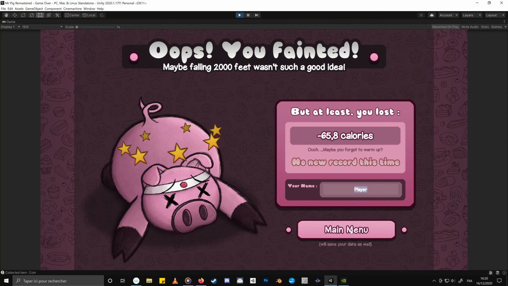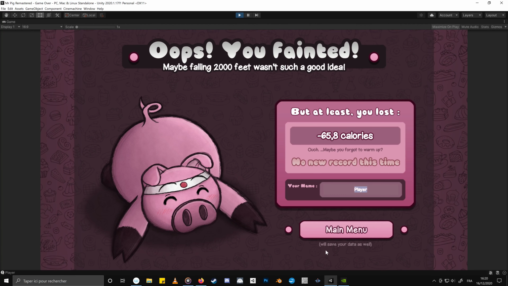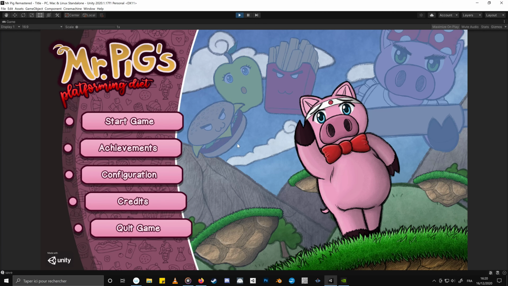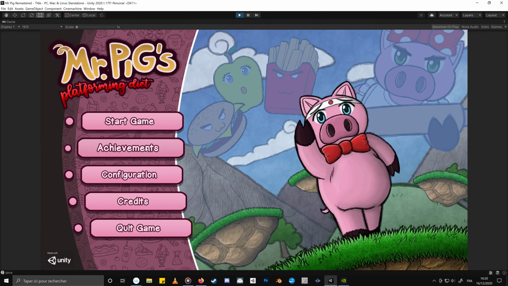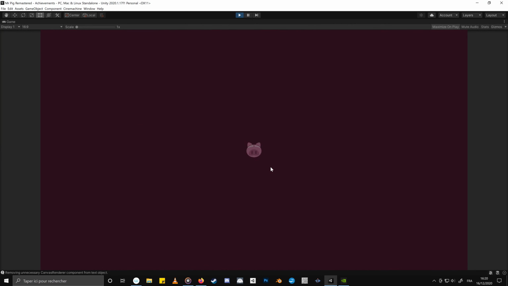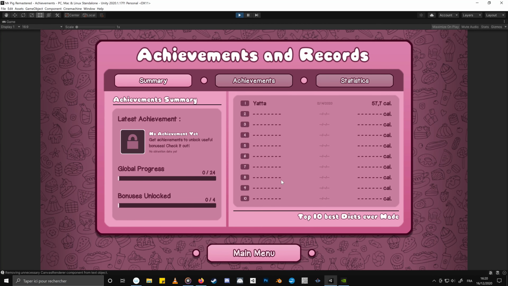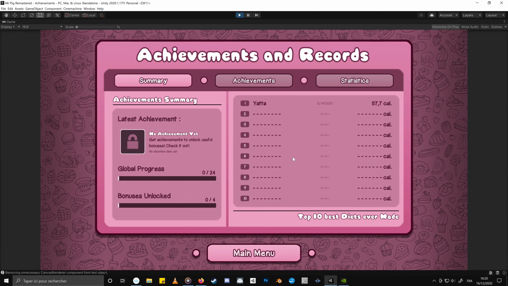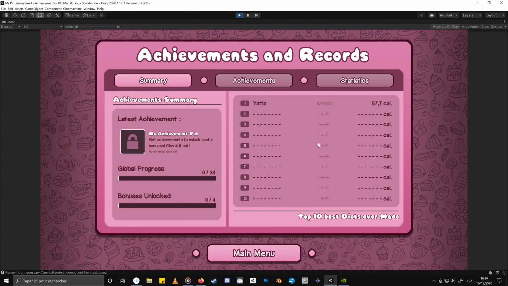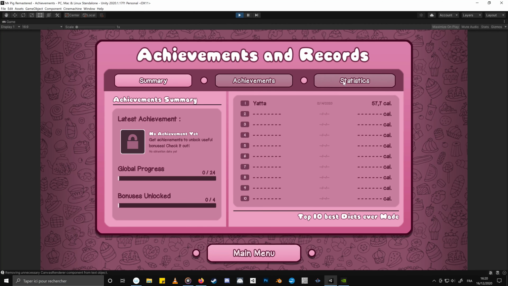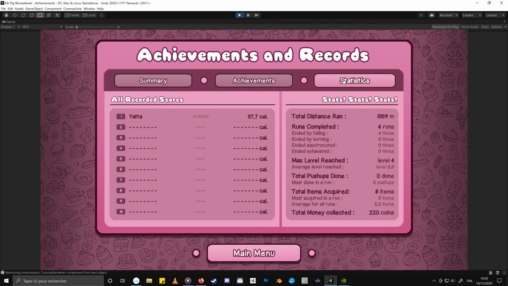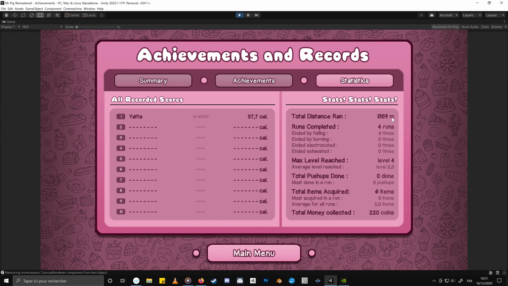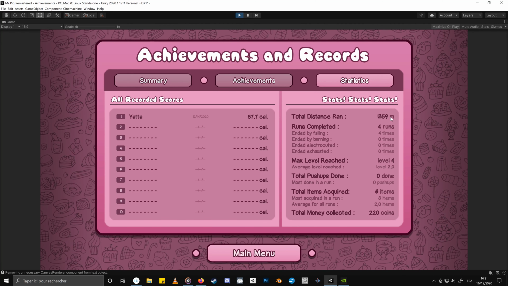And there I can go back to the main menu, and as it says in the text, it will save my data as well. So if I go in the achievement screen and look at the records, I'm not going to see a new score, but that's because negative scores are not saved. You gain weight, so it's not considered a record and achievement. However, the statistics have changed. The number of meters that I ran have increased when compared to earlier.